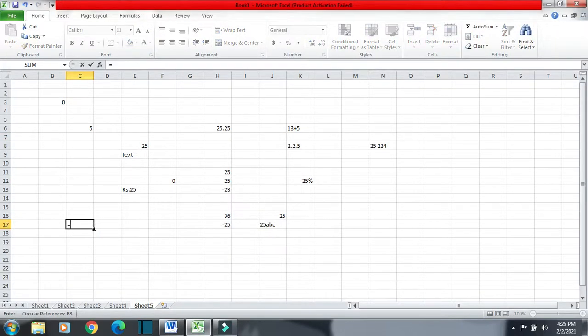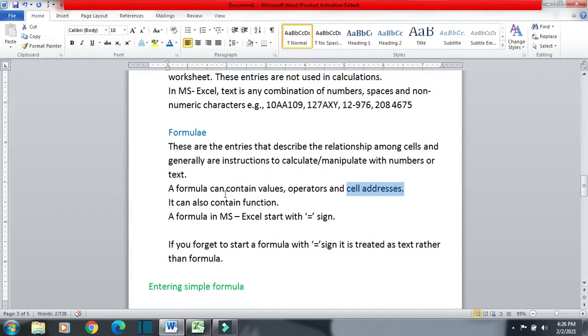Here we have a formula with cell address. We have operator plus for addition, minus for subtraction, asterisk for multiplication, and slash for division. So C4 and then I am using asterisk and then I am writing C7. Then I will press enter key, and because the data in these two cells is nothing, I got the answer as 0. So it can contain values, operators, and cell addresses.